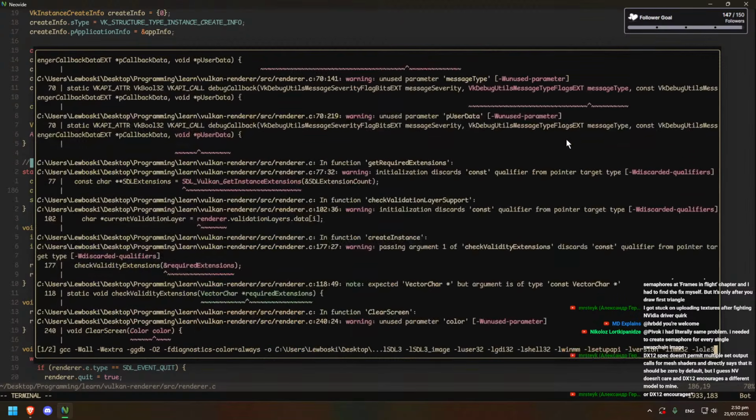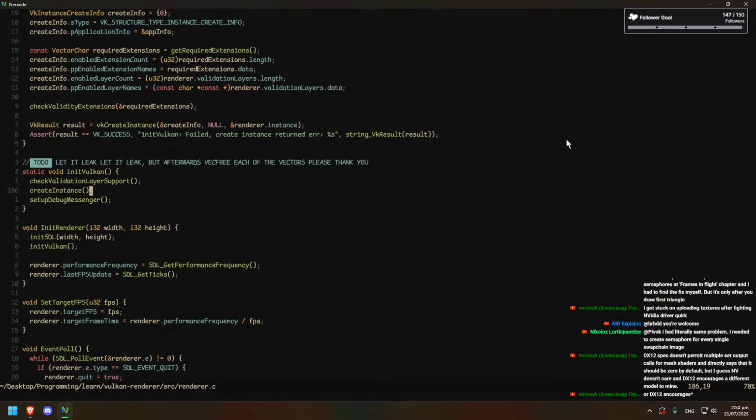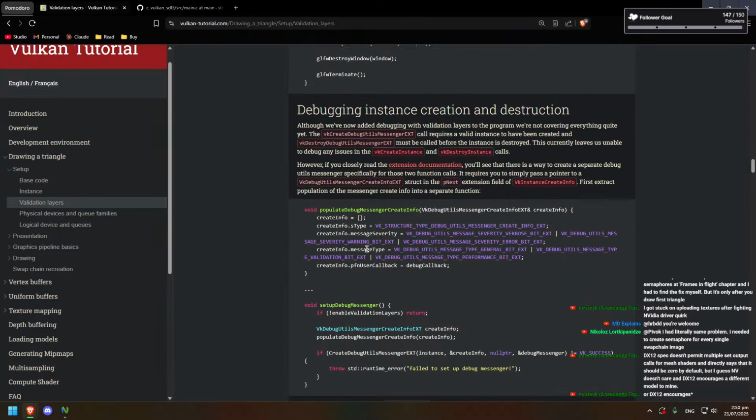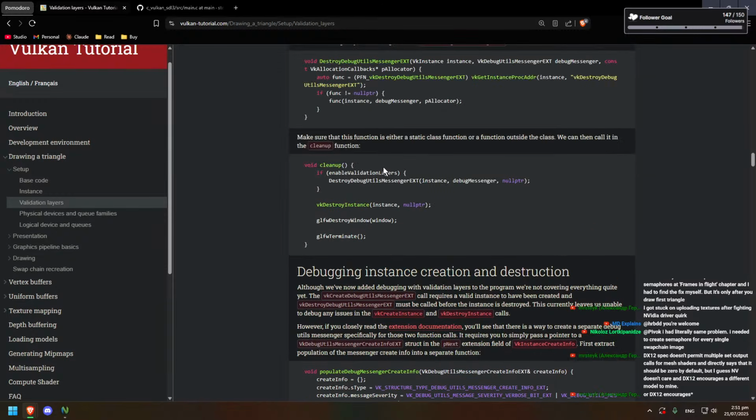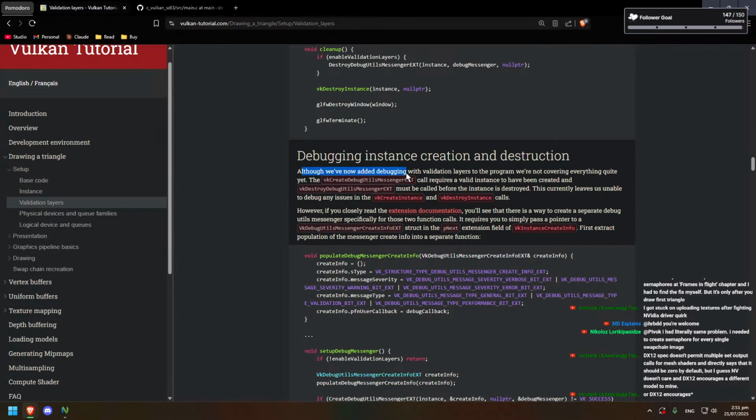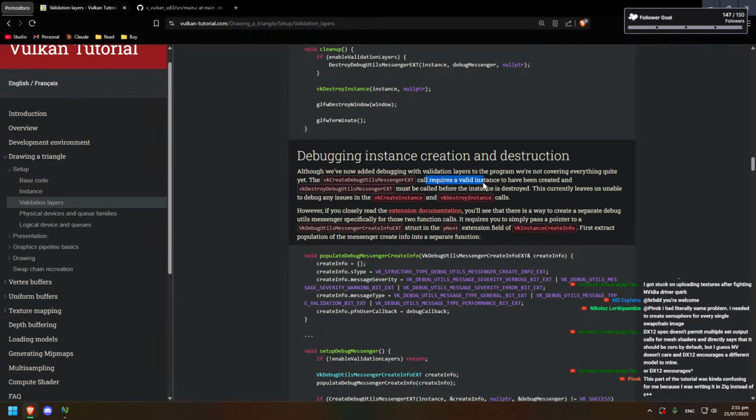Now if I set that up, it's all good, okay. Debugging instance creation and destruction. Although we've now added debugging with validation layers to the program, we're not covering everything quite yet. The vkDebugUtils extension code requires a valid instance to have been created, and vkDestroyDebugUtilsMessengerEXT must be called before the instance is destroyed. This currently leaves us unable to debug any issue in the vkCreateInstance and vkDestroyInstance calls.